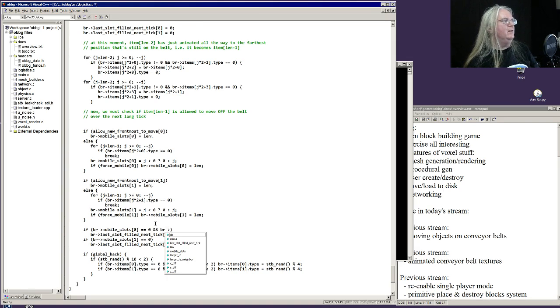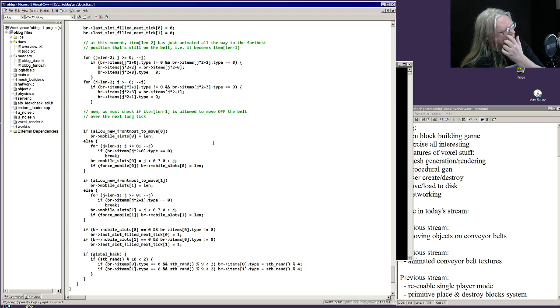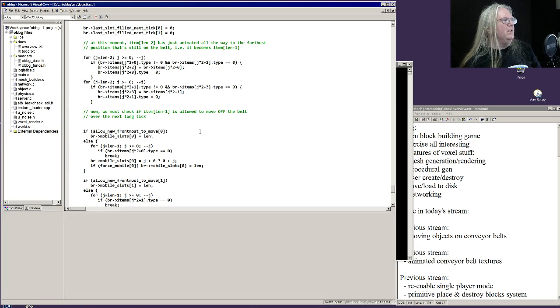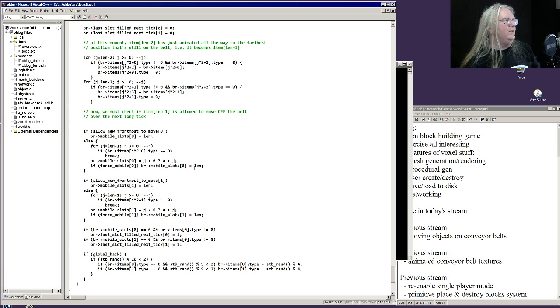And BR arrow items of 0 dot type equals 0. Okay, I think this was it. So it's automatically filled if there's an item there and it's not moving. That fills it. Or if somebody else tries to move into it, which is handled elsewhere. I think that's right. All right, well, none of this stuff is going to work unless I do the global ordering properly. So let's look at the global ordering.